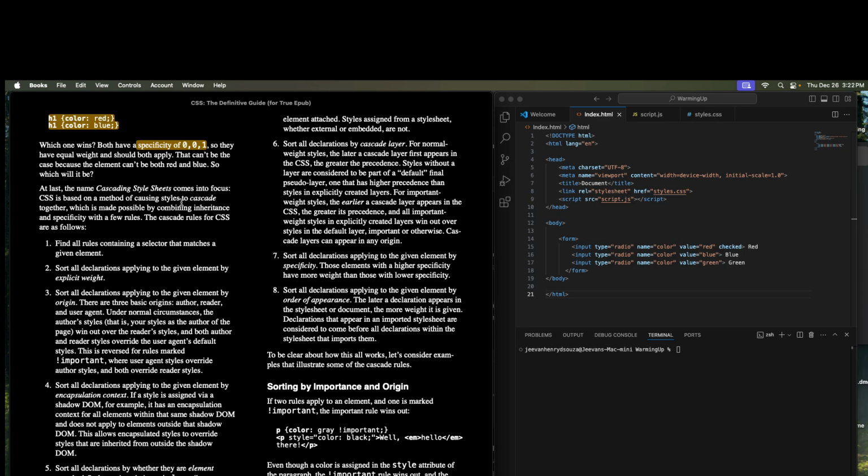CSS is based on styles that cascade, combining inheritance plus specificity with a few rules. The cascade rules are: find all rules containing a selector that matches a given element, sort all the declarations applying by explicit weight, sort all declarations applied to the given element by origin. The three basic origins are the author, the reader, and the user agent. Under normal circumstances, the author styles, that is your styles as the author of the page, will win. Oh yeah, remember we can also do that thing. So there are three origins: the author, the reader, and the user agent.